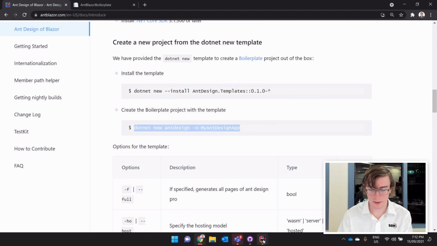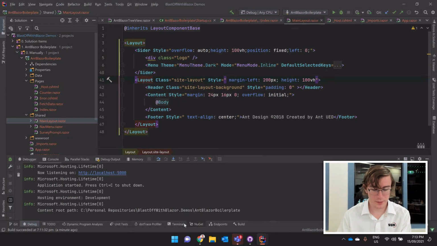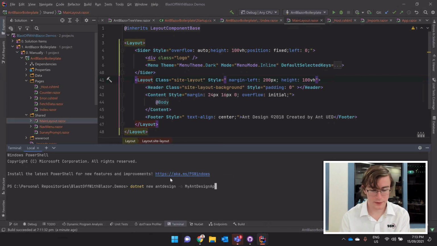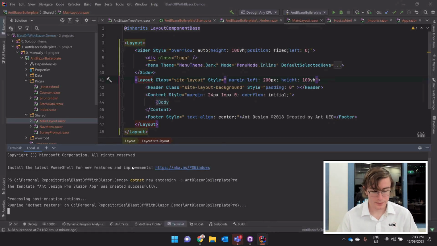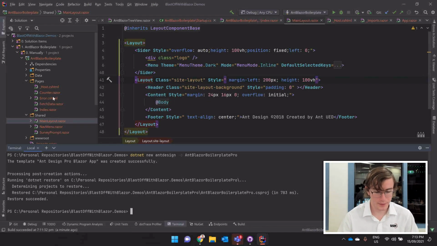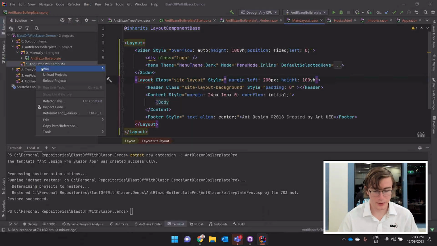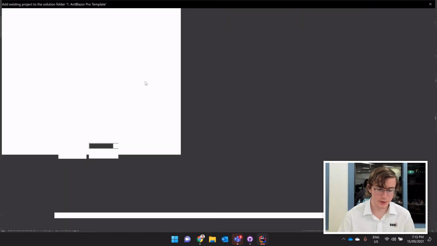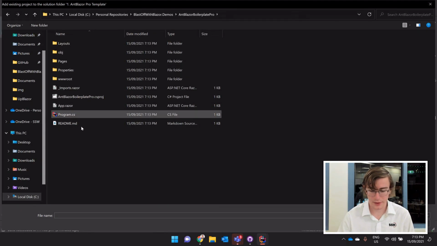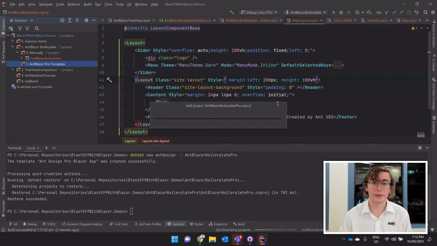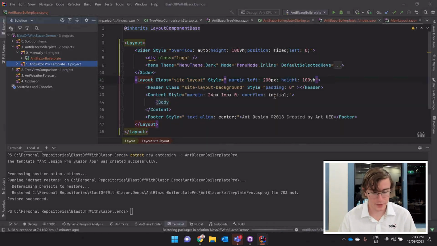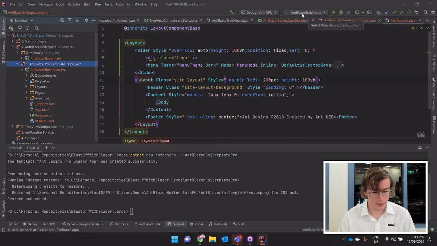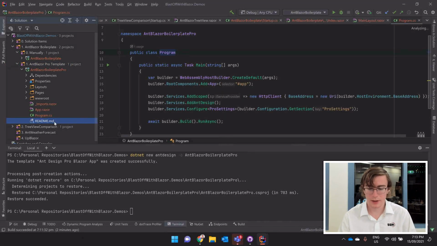So I'll go over here. Let's jump into the terminal and let's call this AntBlazor Boilerplate Pro. Great, it's just doing a NuGet restore and that's done. So I'm just going to add that project to the solution. So it didn't actually add it to my solution, but it's all right there. So I just have to select the csproj and give it a second to import. Great, so it's in. And now let me just read the README.